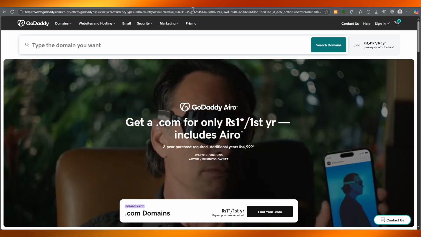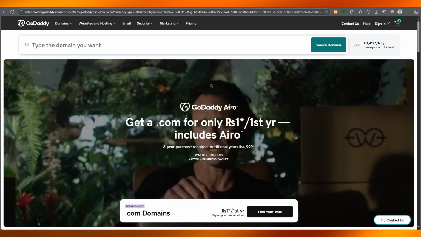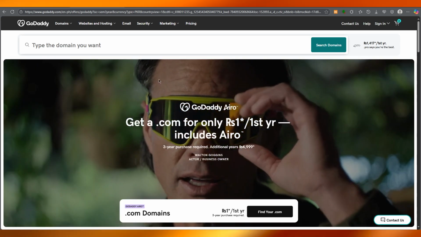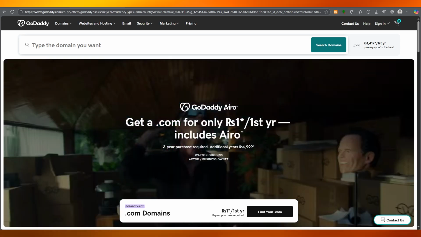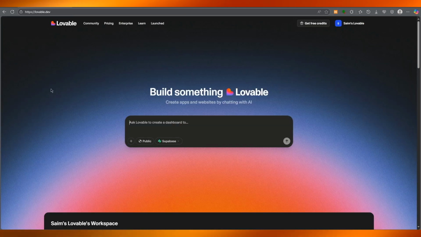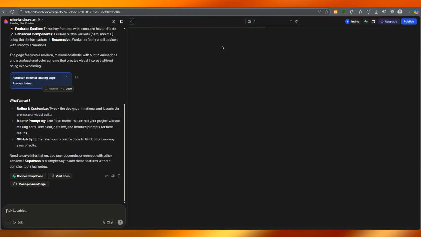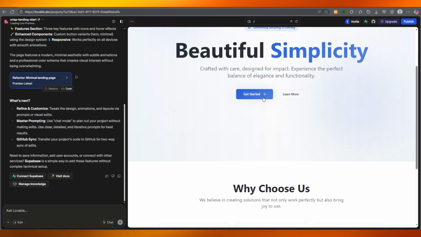So go ahead and log into your GoDaddy account. And once you're here, make sure that your DNS is a custom DNS in the GoDaddy cPanel. Now, once that is done, you're simply going to come over to Lovable. And once you're in Lovable, you're going to come over to your website that you want to add the custom domain for. So as you can see, here is my website.